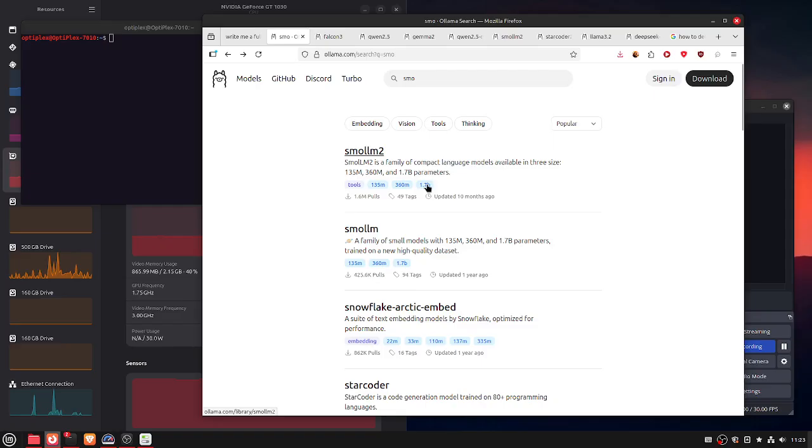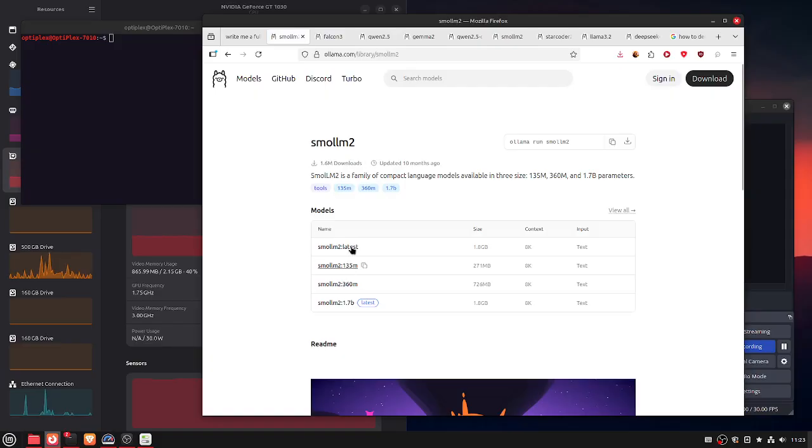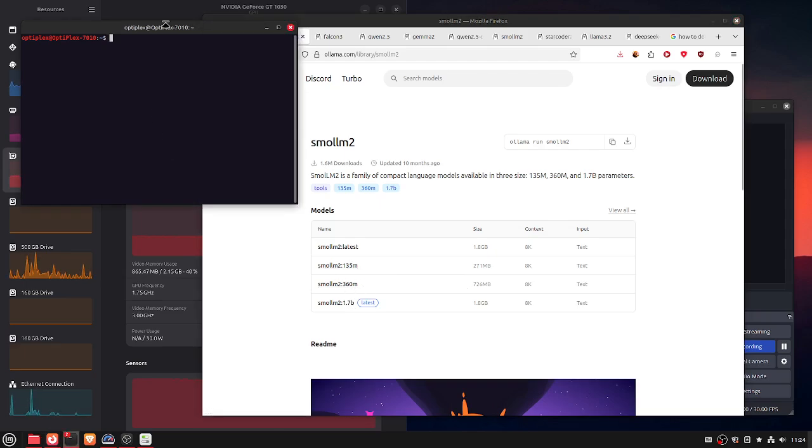This model is like, if you see B in a model name, usually it's not going to work. Let's try to pull this too. You can see here you have the 7 billion and 360 million. So let's pull this 360 million. You can click this copy and go back to the terminal.